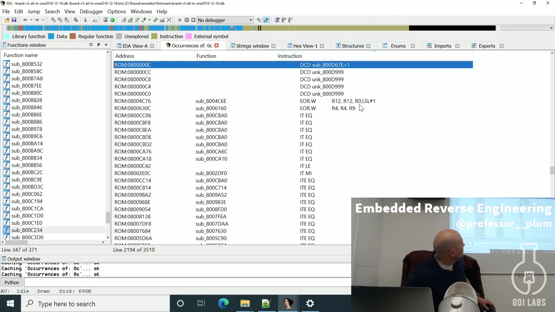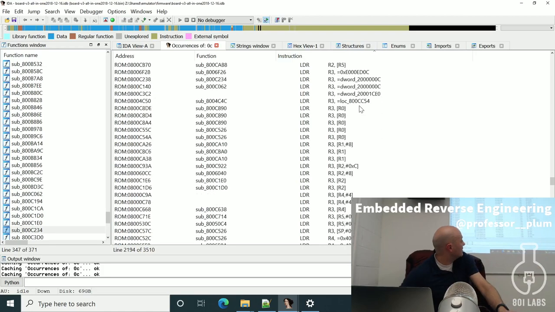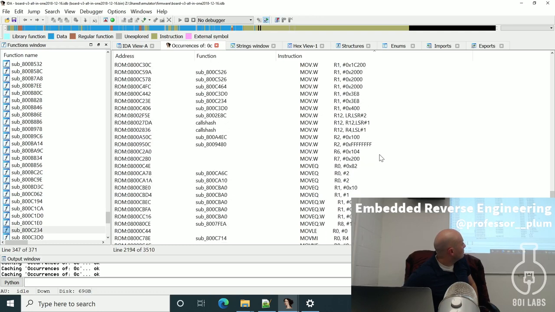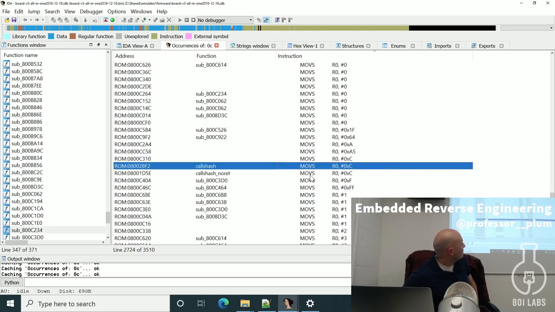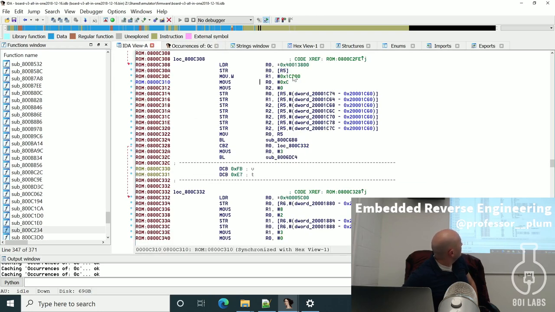I don't suppose we have an emulator that we could have loaded this on. I have this chip here that is not on the serial list. If we could set a breakpoint on accesses to that memory address, that would have really helped. Oh, okay. Here's a few moves where it's moving C into R0. Calls hash?